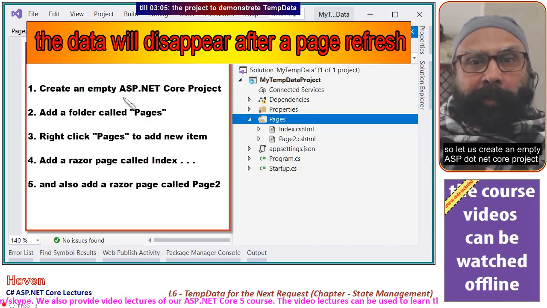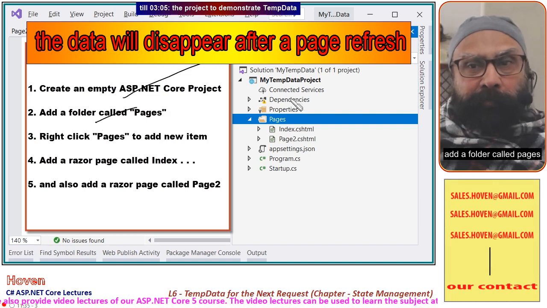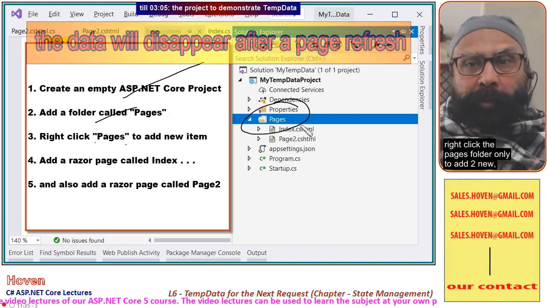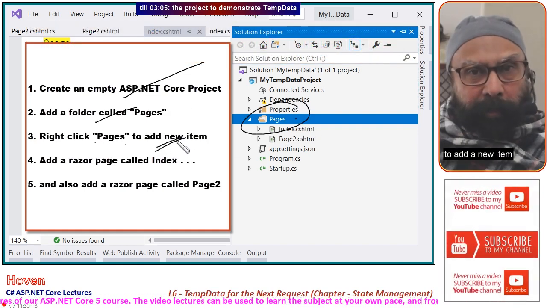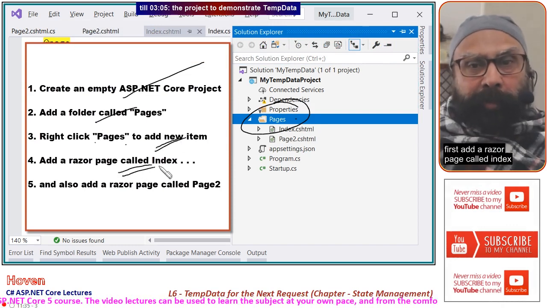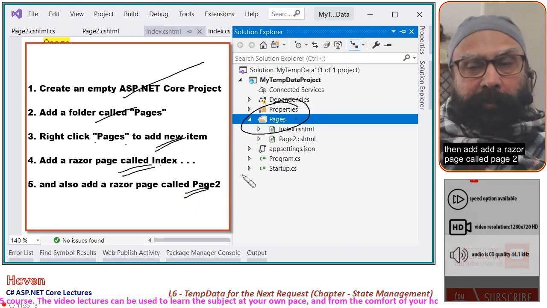So let us create an empty ASP.NET Core project, add a folder called Pages, and right click the Pages folder to add a new item. First add a Razor page called Index, then add a Razor page called Page2.